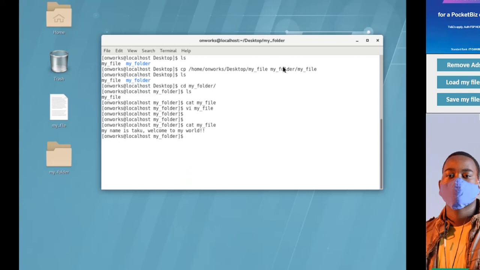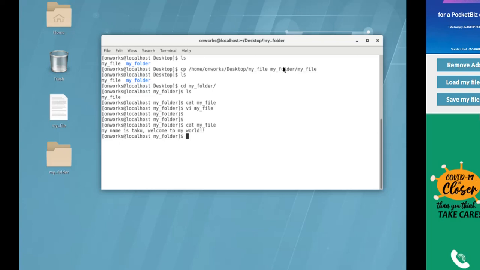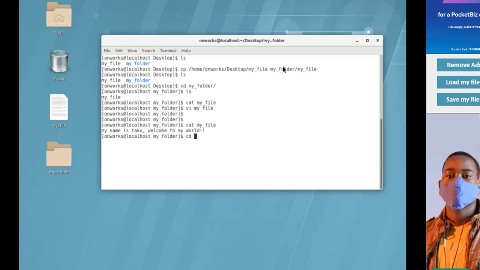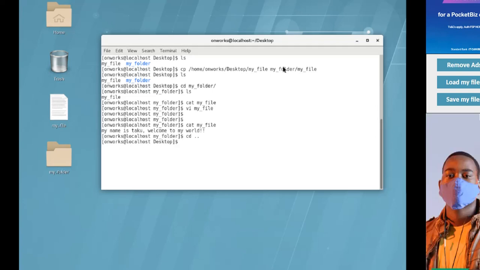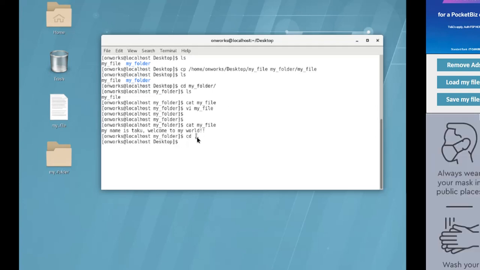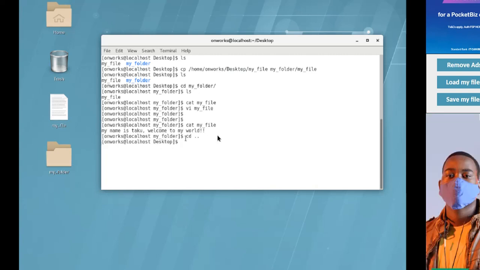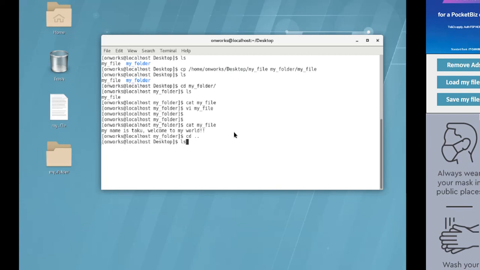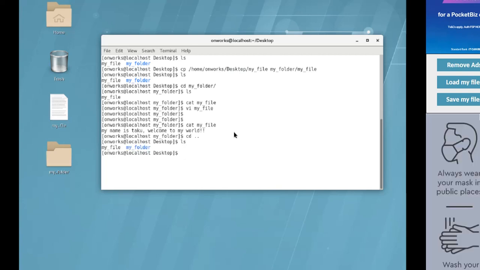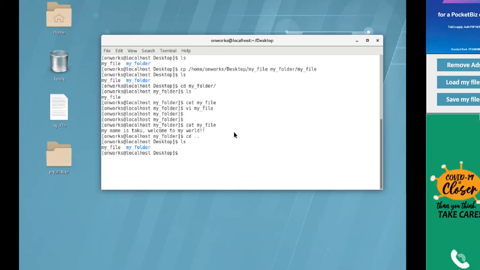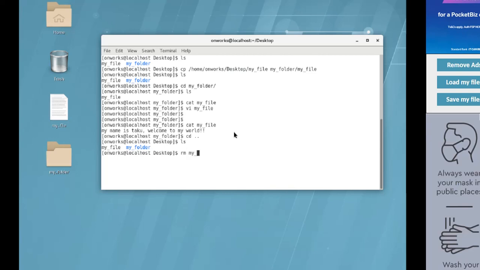So let's also look at a new command, remove. If you want to delete the file, let's say we go back to the desktop folder and get out of myfolder. If you want to go back one step in the folder hierarchy, you just use cd ... As you can see, we were in myfolder, and now we are on the desktop folder. On this desktop folder we have that myfile, and we want to delete it. The way you delete a file is to use the remove command, which is rm, then you put the name of the file.